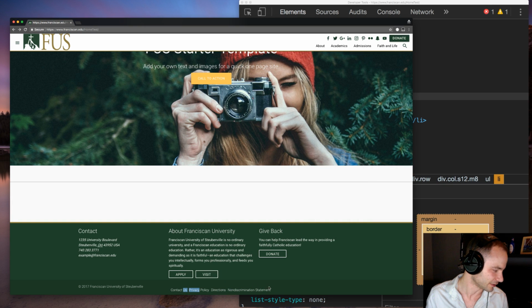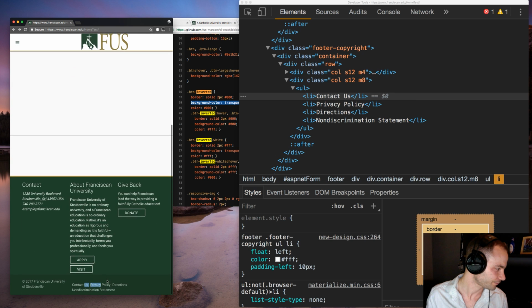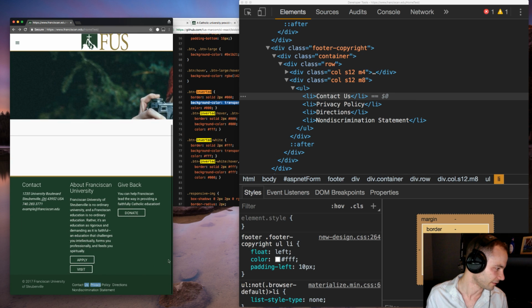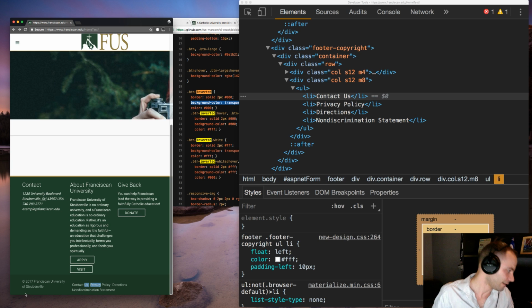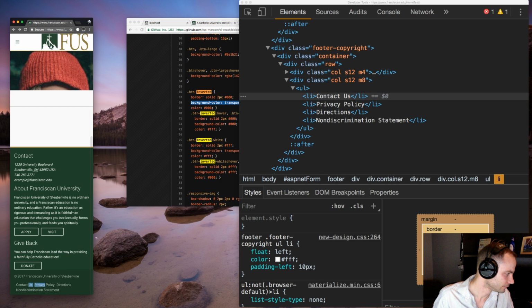Basically, what I want is for it to be over here on this side, and then we need to figure out what it's going to do when we go to a smaller screen. I don't want it to do this kind of stuff. I'd rather have it be probably on top of this copyright. So let's give this a shot.